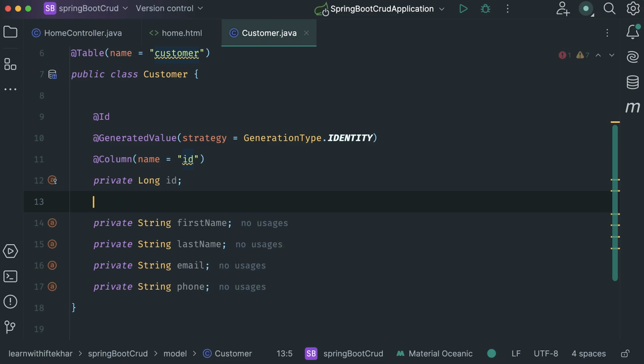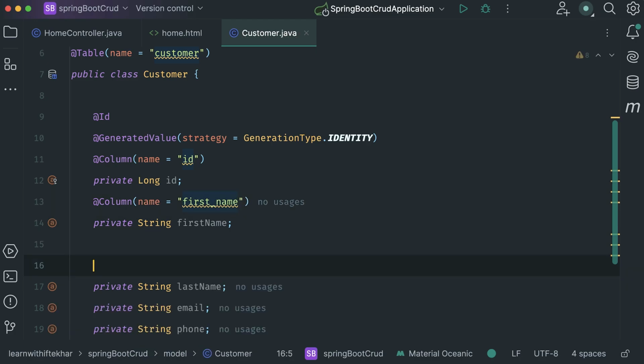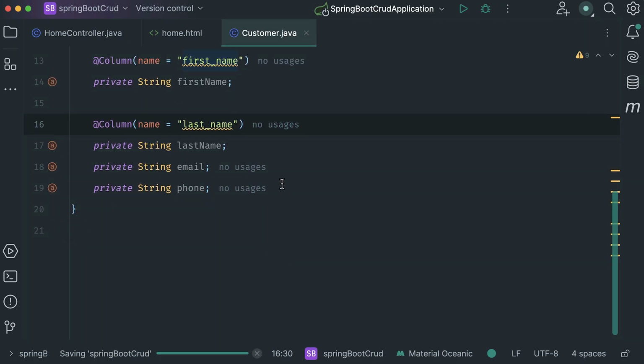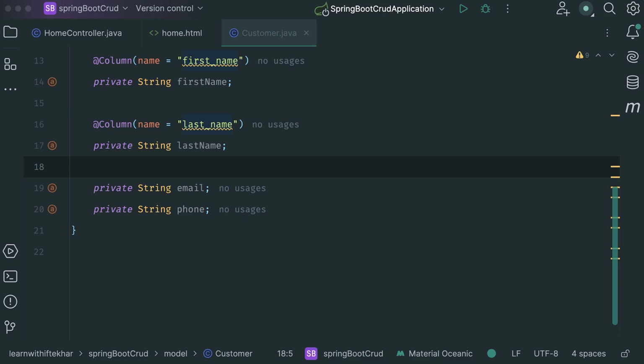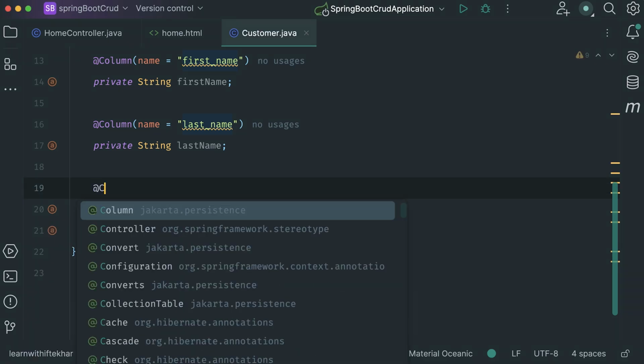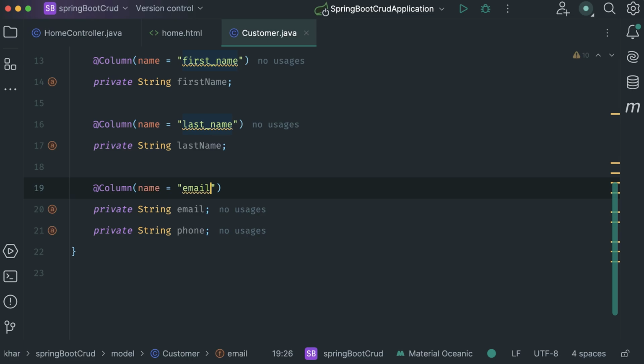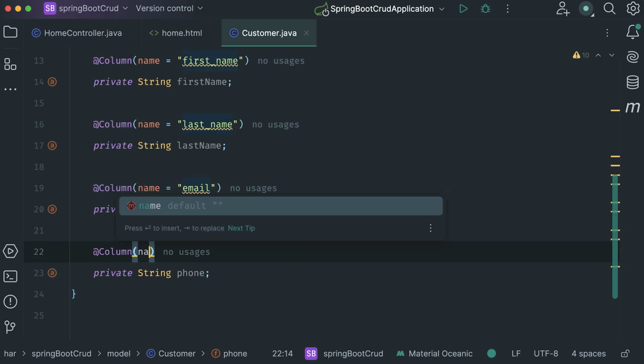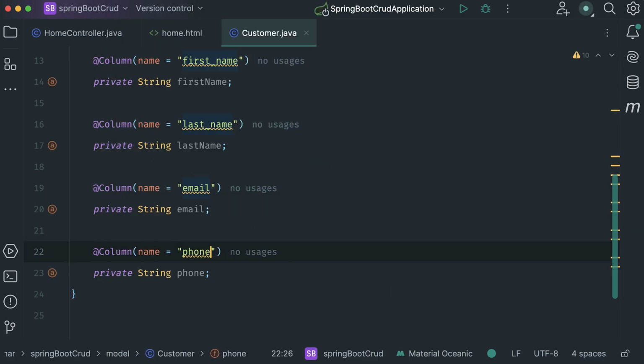Now, let's define the column names explicitly with the column annotation. For first name, first_name. Now for the last name, the column is last_name. For email, since the field name matches the column name, we can leave it as it is or explicitly annotate it. I am going to annotate it. Column name is email. For the phone number, the column name is phone_number.